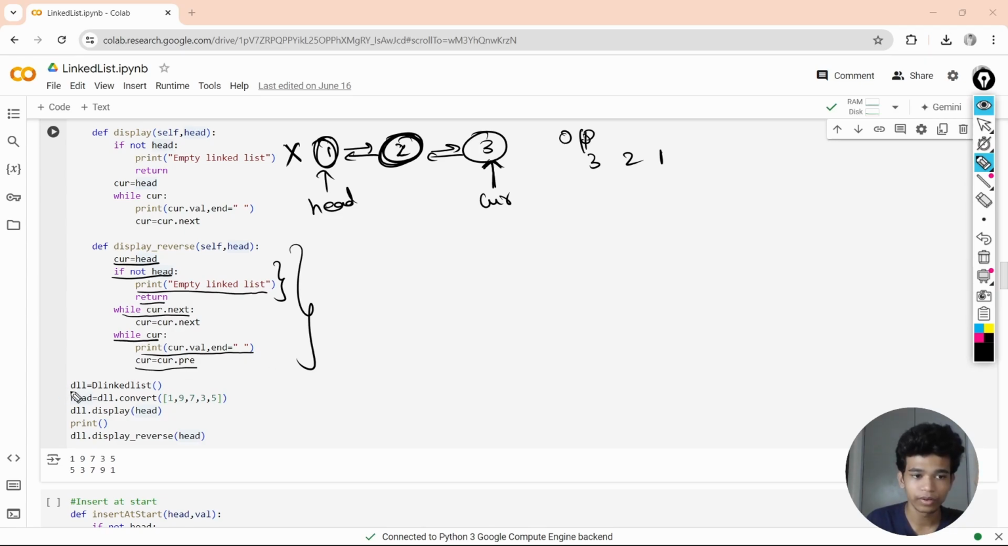Yes. Now coming to the next coding part. See here, DLL is equal to DLinkedList of. So this DLinkedList is the whole class here, right? Now we are creating an object for this class so that we can access these functions. By using this object, we can access display reverse and the convert function. Now DLL.convert of 1, 9, 7, 3, 5. So I am converting this array into a doubly linked list and storing the head in this head. I return the head at last, so that the head will be stored here.